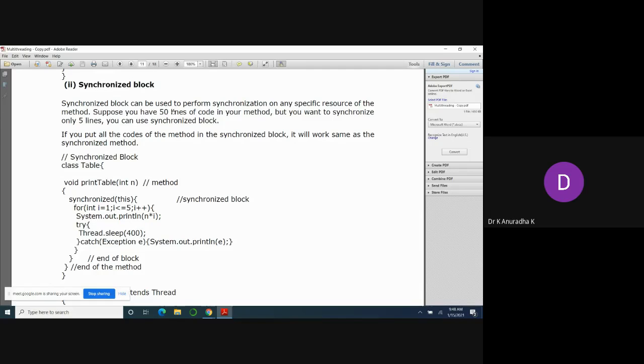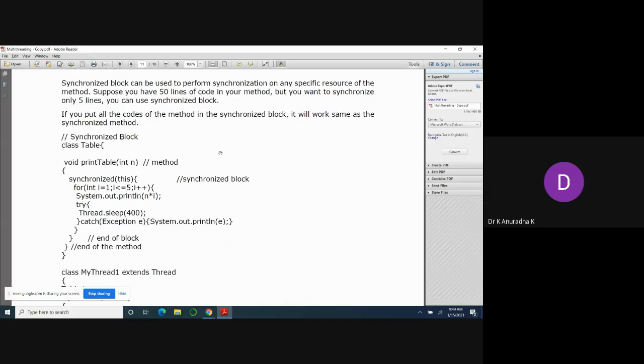But if you want to synchronize only 5 lines out of 50 lines, then don't declare that method as synchronized. If you declare the method as synchronized, all the 50 lines are locked. Means the other threads have to wait until the completion of these 50 lines. But I need only 5 lines to synchronize. Then in this case, go for synchronized block. So no need to synchronize the entire method. We will take only some part of that method and we will synchronize that block.